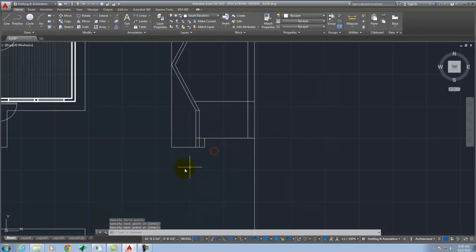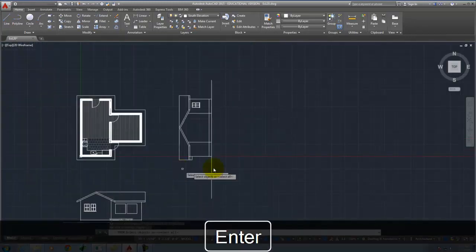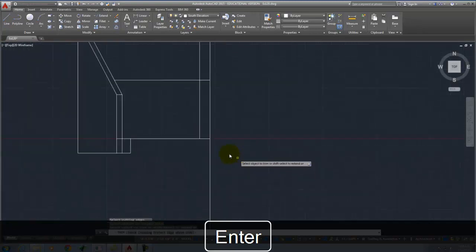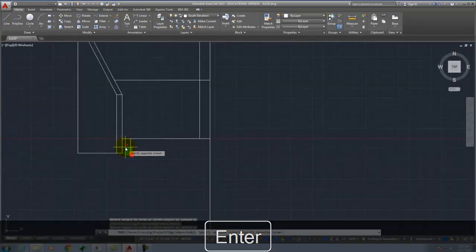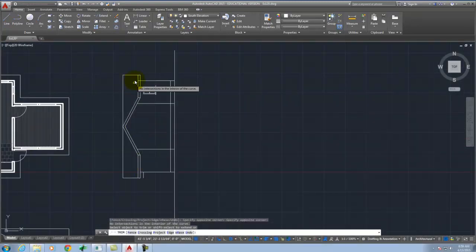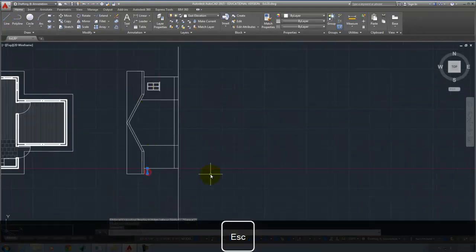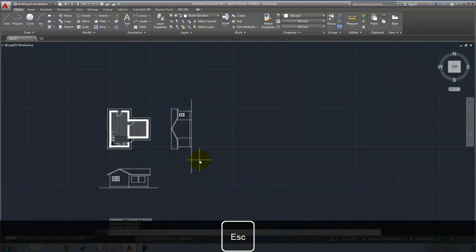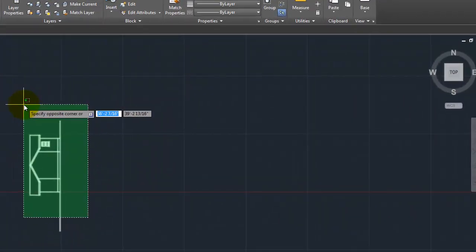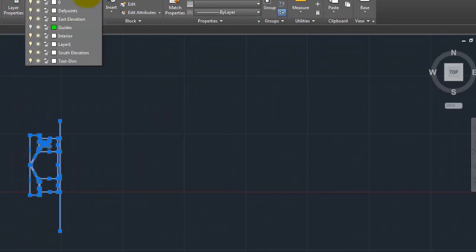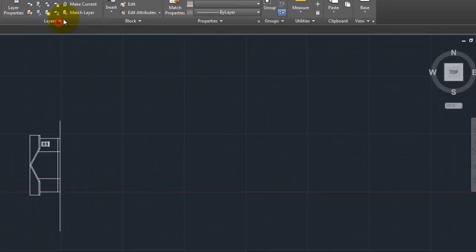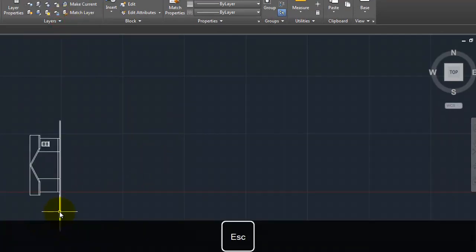Alright, so we have to do a few little trims here. Let's go trim, select all, and let's clean this up. There. And so you're right, a bunch of those lines were on the south elevation, so I'm just going to make sure they're all on the east elevation. I'll select everything, and I'll change the object here to be on the east elevation. Right? And now all of those are on the east elevation.